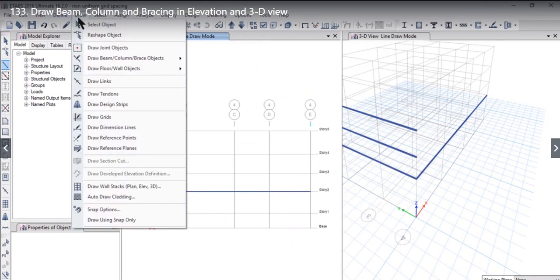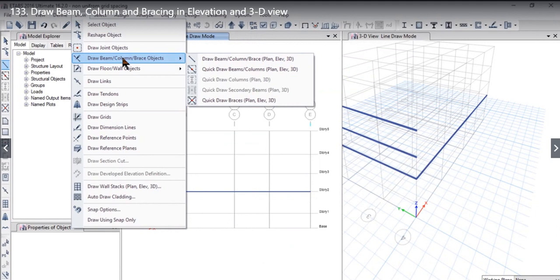Summing up all the concepts, you have to go to this option and you have to go to this option, that is, draw beam column brace in plan, elevation and 3D. Now we have understood only how to draw beams. Similarly, we can also draw columns.